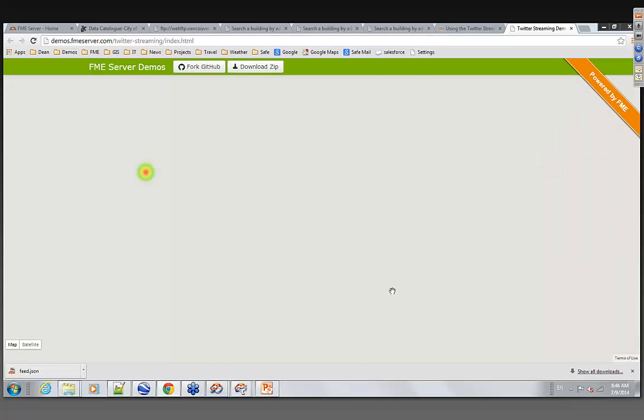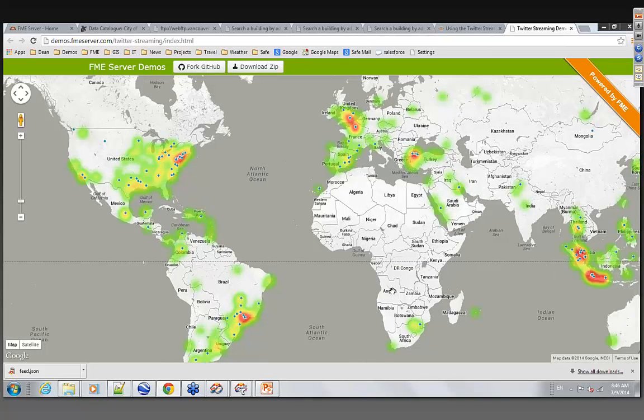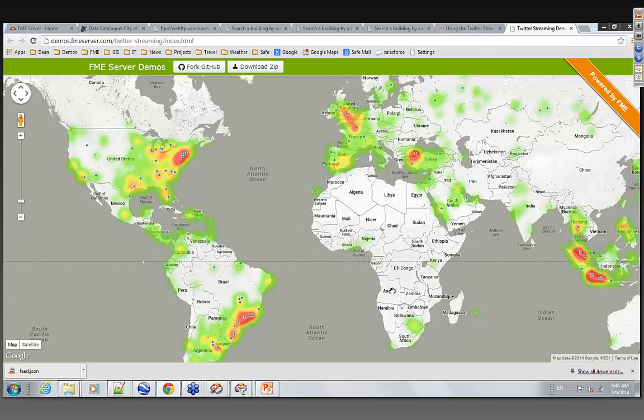And so this is some kind of a heat map? Yeah, this is showing live tweets coming from Twitter. So this one is, what are people tweeting about right now? And it's going into FME Server. FME Server is consuming this Twitter stream and showing where all the tweets are going. No surprise, there's a lot of tweets going on in Brazil right now, and Germany's probably sleeping nice and calmly. I think Brazil's looking a little red there.